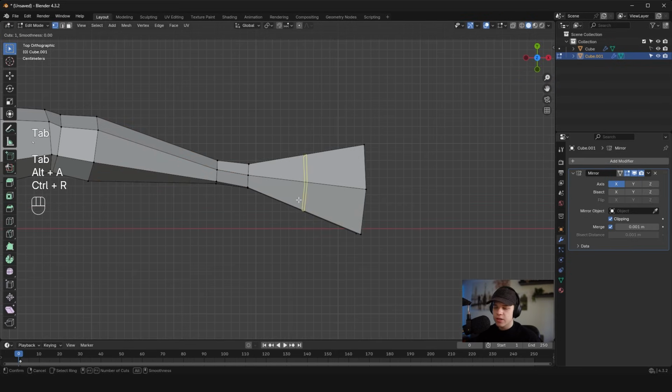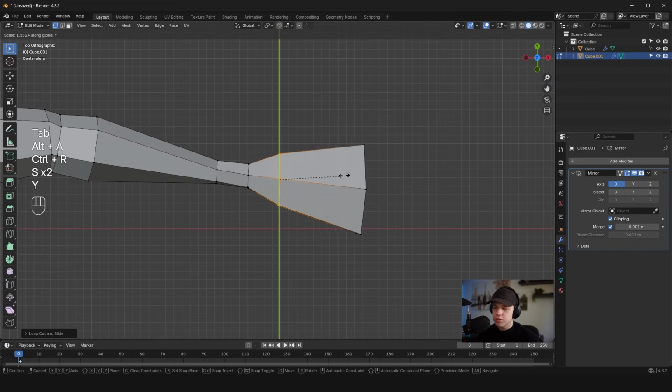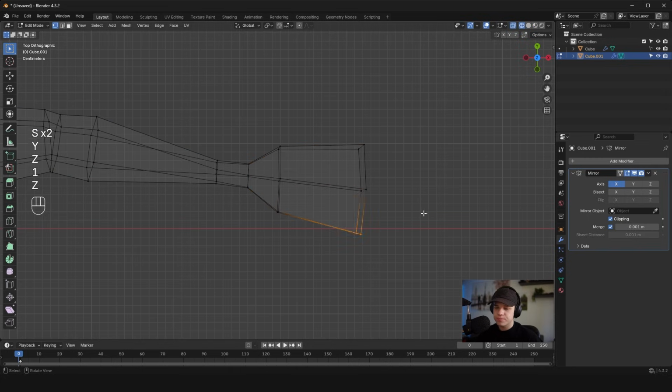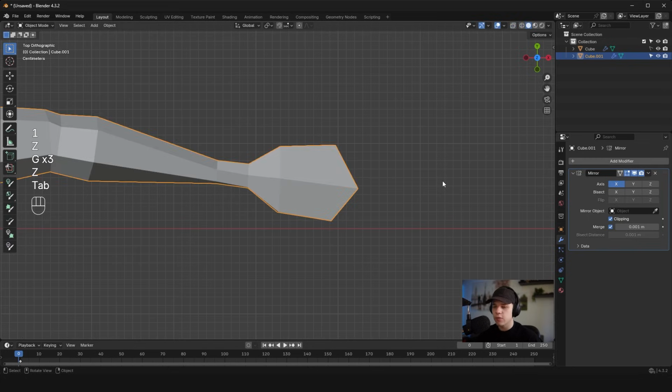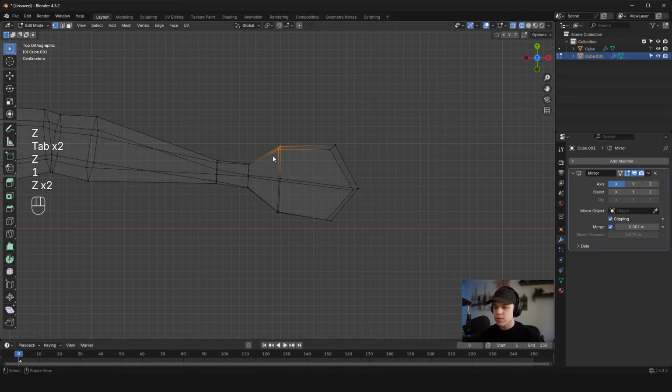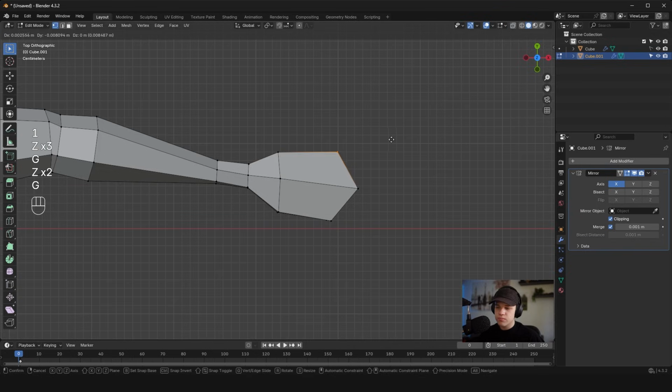Okay. Now let's go add another edge loop at the bottom, and we just scale it up a little bit. And also the top, you can round it out similar to where your fingers would be. So you can simplify it into a shape. So there. Okay. That should be good.